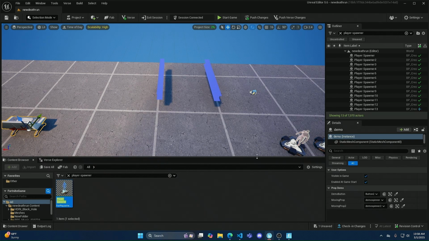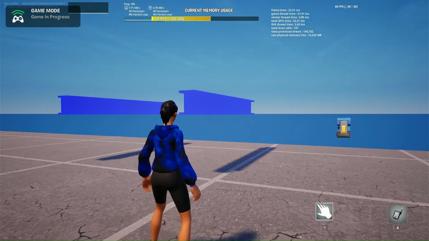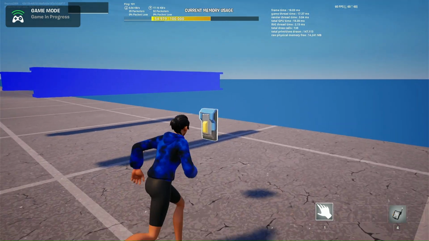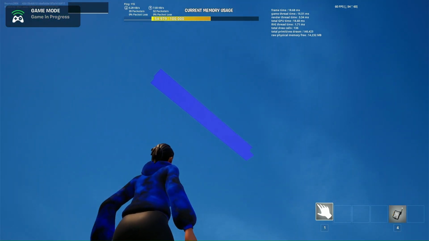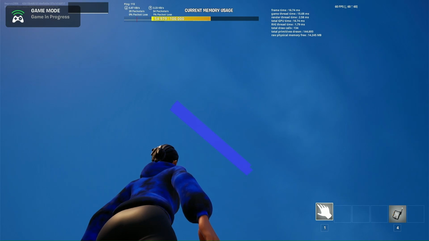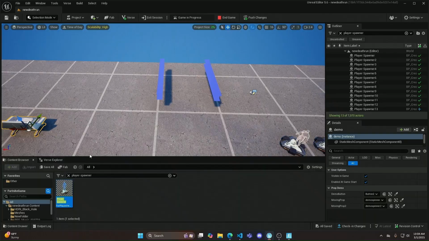So this second one should now move up when we click the button. So let's go ahead and push verse changes. So back in the game, we click this button. That one should rotate 90 degrees, and that one should go up 1,000 units. Goodbye, beam. All right. So simple enough.